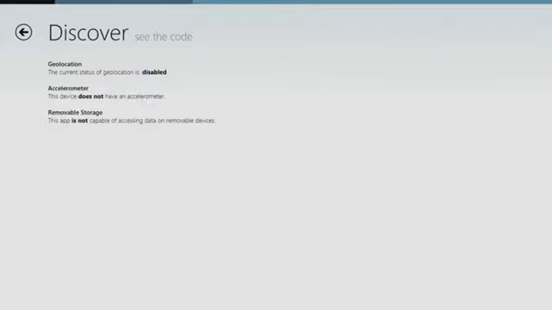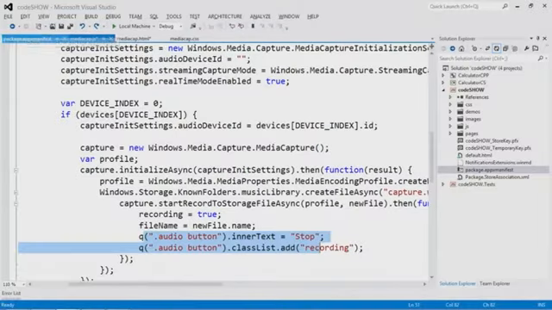The accelerometer, this device does not have an accelerometer, so it's telling you right there. Removable storage. This isn't a device in the traditional sense. It's not a sensor, but removable storage is something that we may want to interact with, and we want to ask that question right up front: do we have access to removable storage? And our app may behave in completely different ways if we do versus if we don't. So the Discovery code, I'll give you a glimpse at that one.